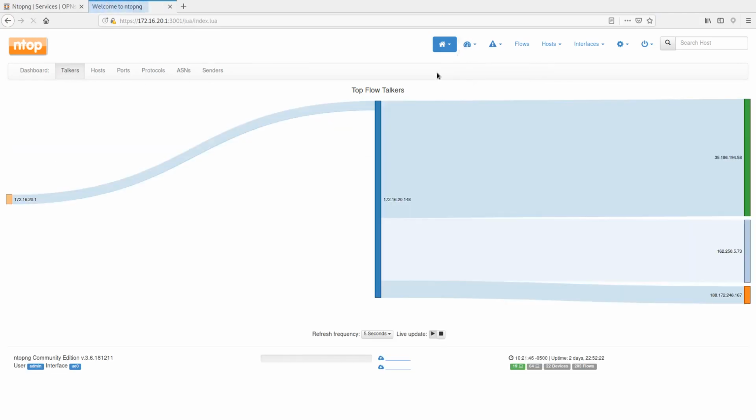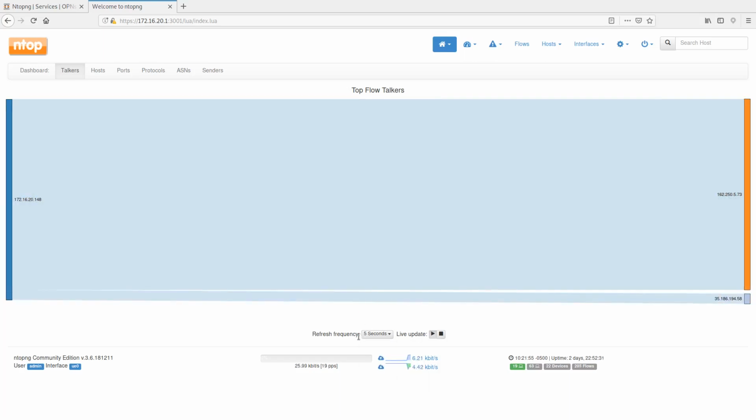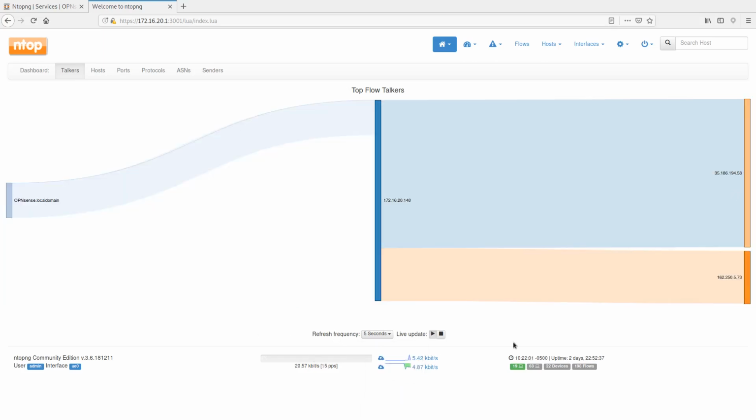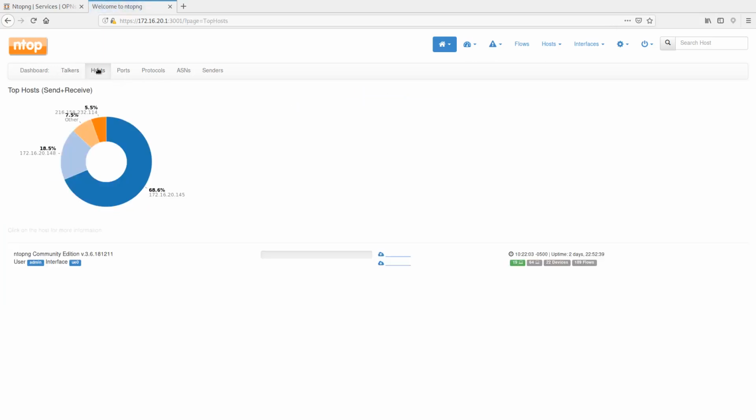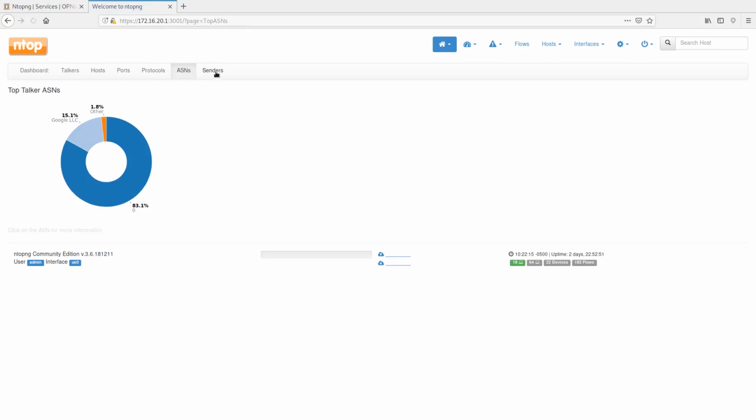Let's start with the dashboard. Dashboard is going to show you talkers. So what IPs are talking to what nodes on the network. And this is updated right now by default every 5 seconds. So it's constantly changing. You can pause it. You can change this to a larger value if you're doing some network troubleshooting. You can also see by hosts. You can see that 145 is the top talker at this moment. You can see what ports, top protocols, ASN, senders, and so on.